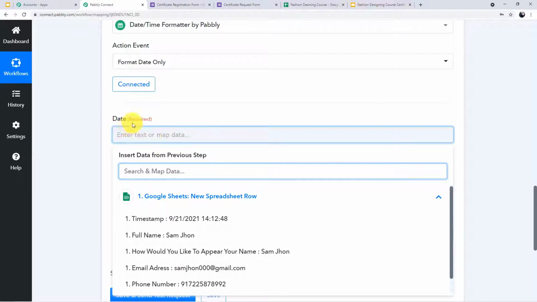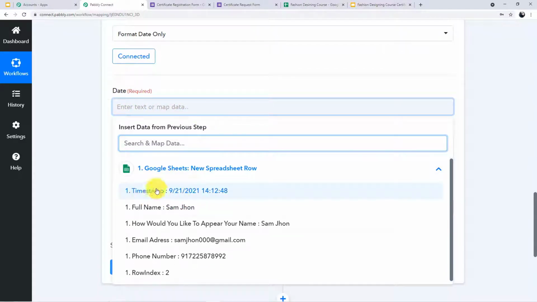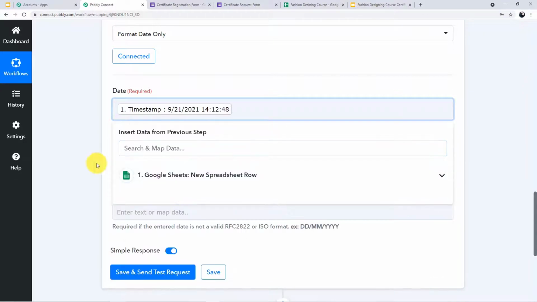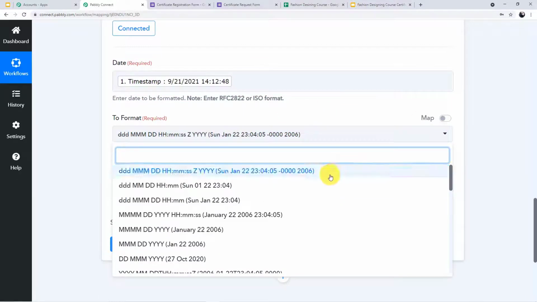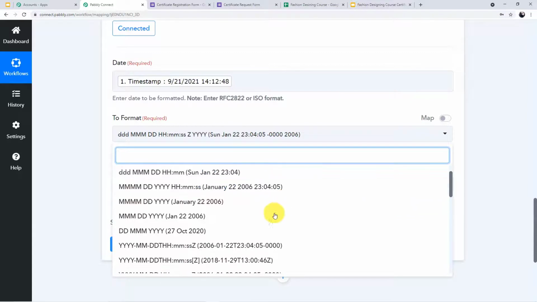Okay, so the required field is date. I want to map the date. This is the date, so I have mapped the date. Okay, now to which format do I want to edit the date? If you again click this arrow, you can see the various formats here. I want the date to be formatted in this particular format. Okay, I want the date first, then the month, and then the year.